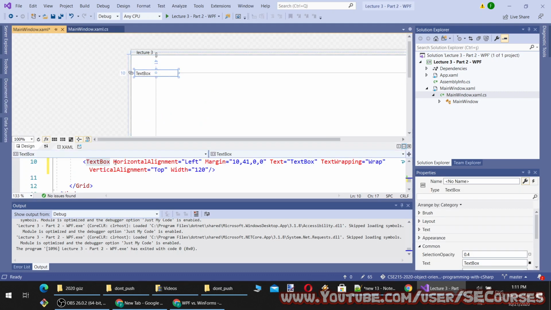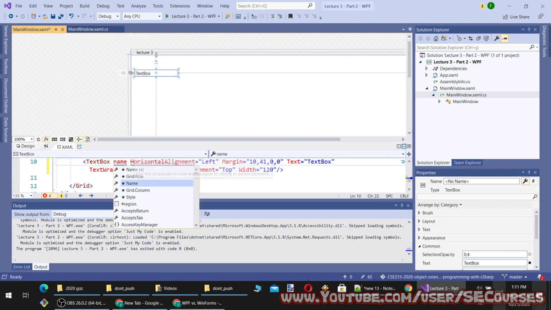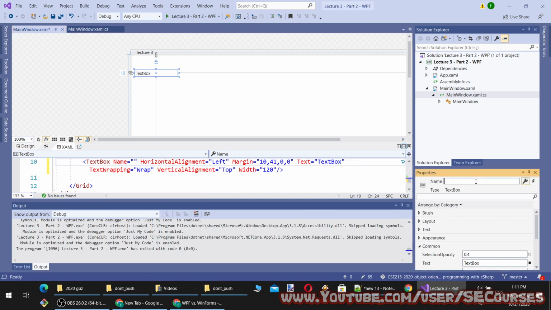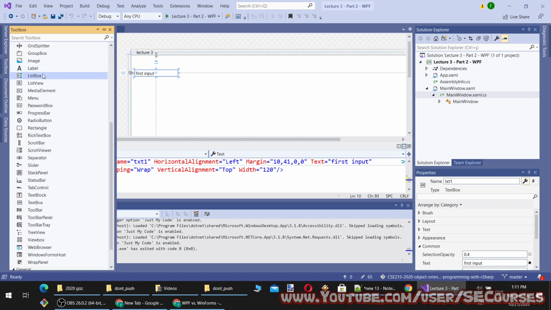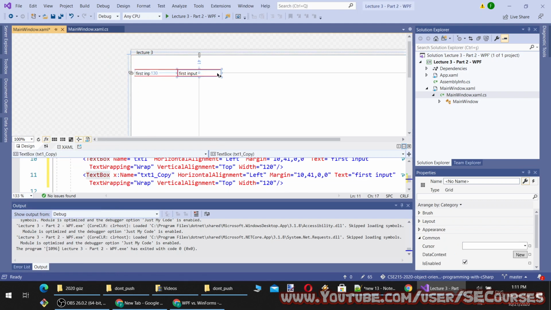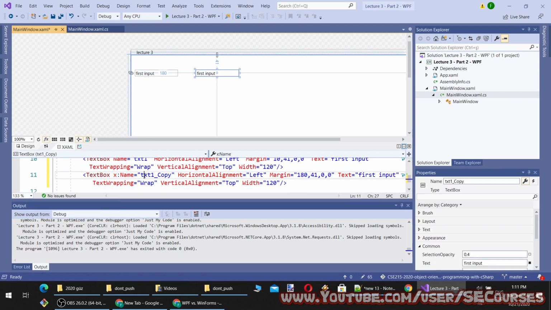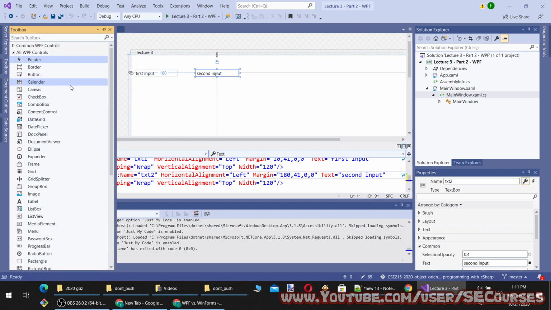So to access this text box, I am going to give it a name. You can also define its name from the properties window. Let's say txt1. It has a default text as TextBox. I'm going to make it "first input". Then I am going to copy and paste this, and I'm going to name it txt2, "second input", and I'm going to put a button.